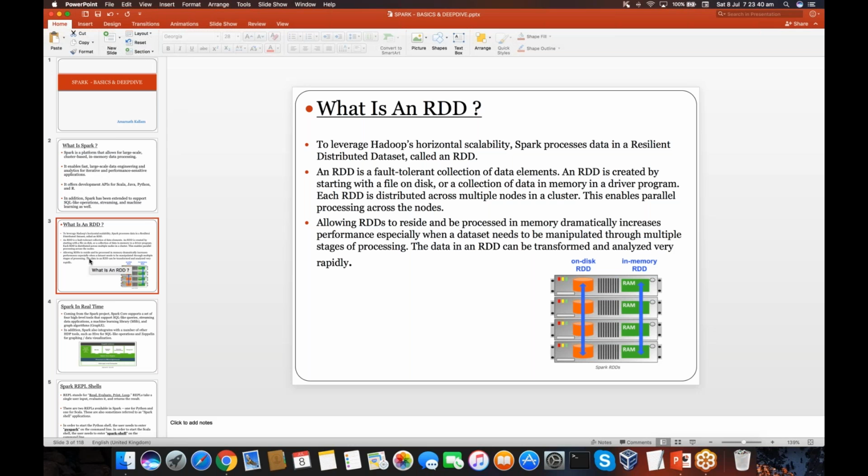Okay, very simple, guys. To leverage Hadoop's horizontal scalability. Horizontal scalability means you have a 10 node Hadoop cluster this year. Next year it will become a 20 node Hadoop cluster. Third year it will become a 30 node Hadoop cluster. Like this, whenever your Hadoop cluster is horizontally scaling up, your Spark must also be able to process this data. For Spark to process this data, it must be distributed as well. How will it be distributed? It will be distributed with a concept called resilient distributed data processing.